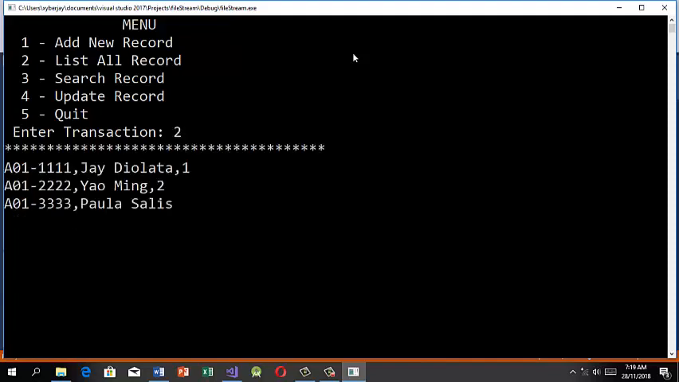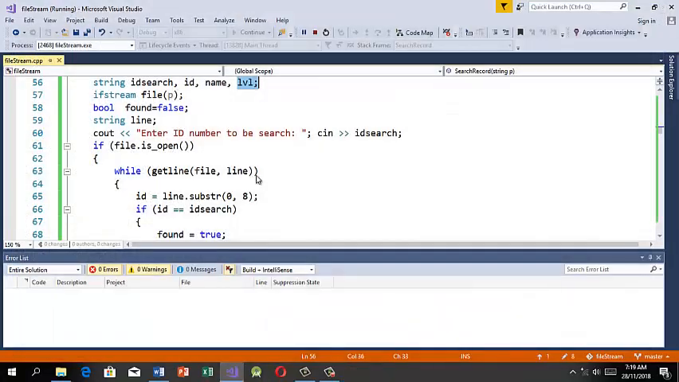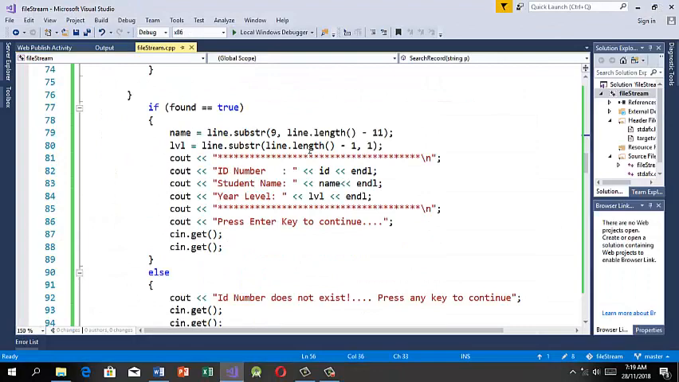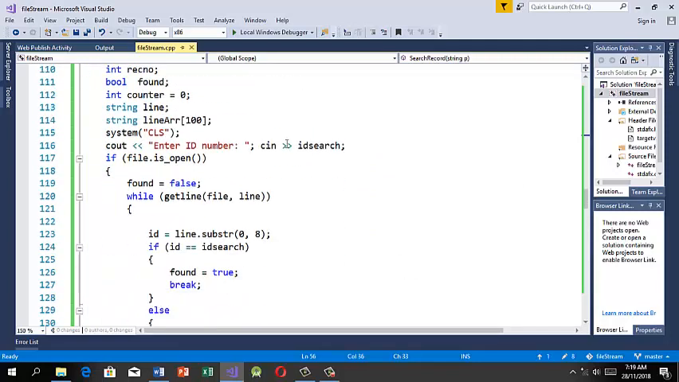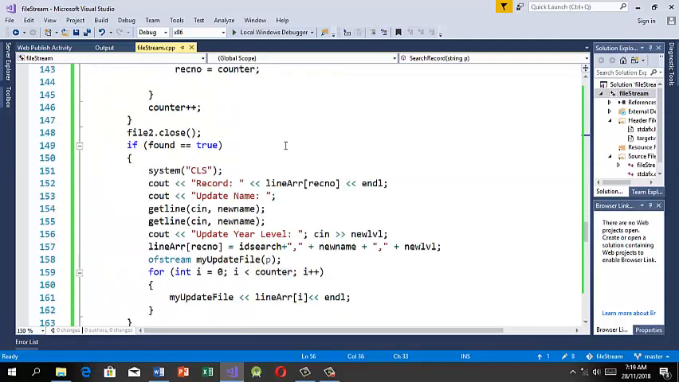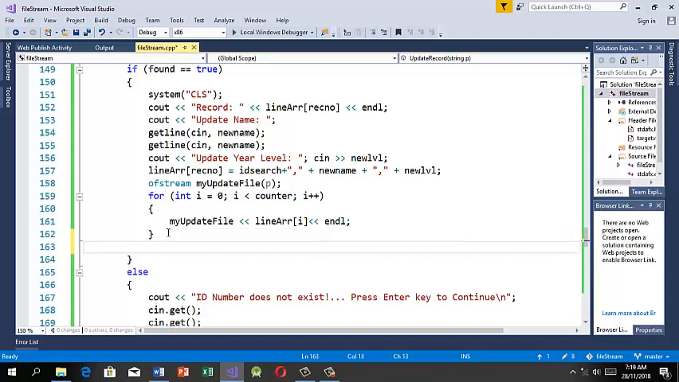So let's try to list. Okay, you see, it's already changed to LeBron James. So this is already updated in the records. After updating the record, we will see out here: record is successfully updated. Okay, press enter key to continue.